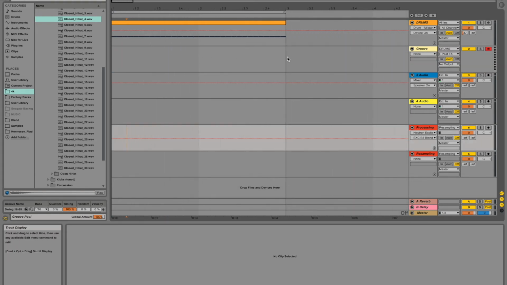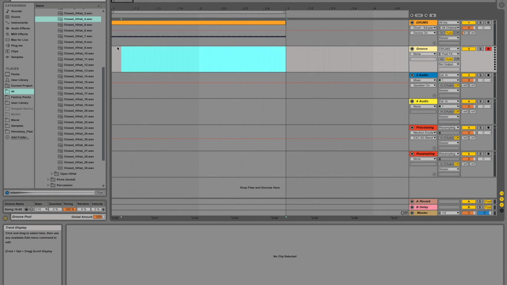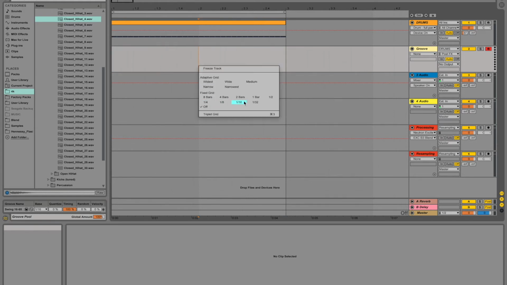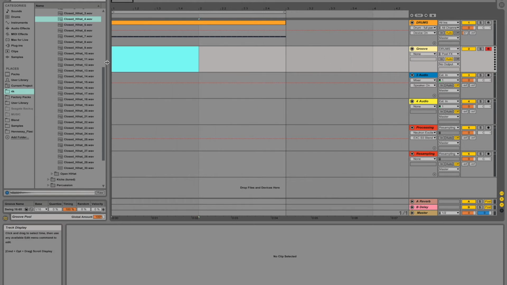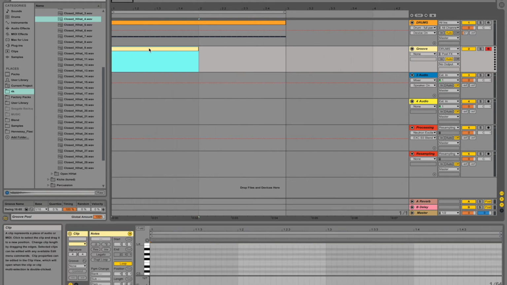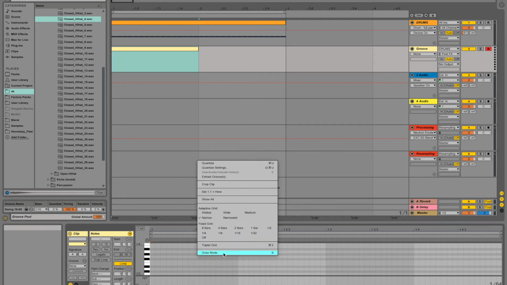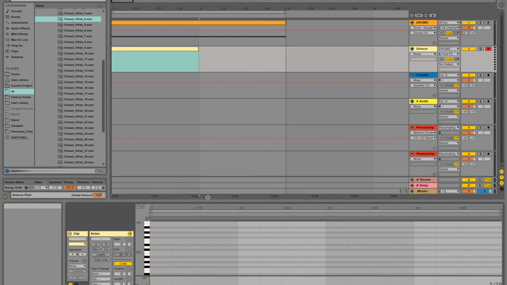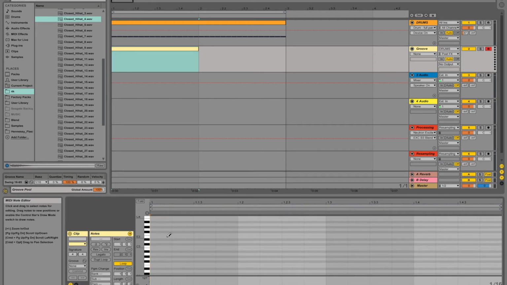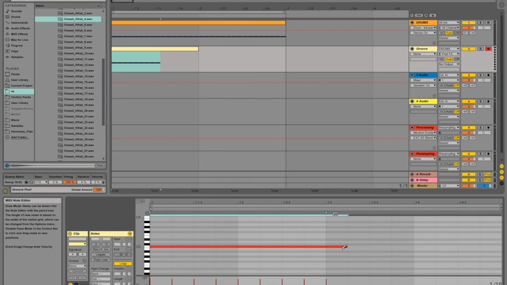So you can also do this in the opposite way. So if we create a MIDI track, I'll turn the grid on first. So Shift Command M, bring the grid to 16ths and draw in a 16th thing. There's a few ways you can do this.